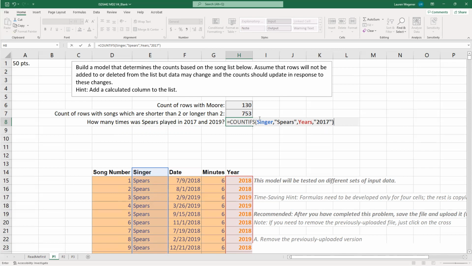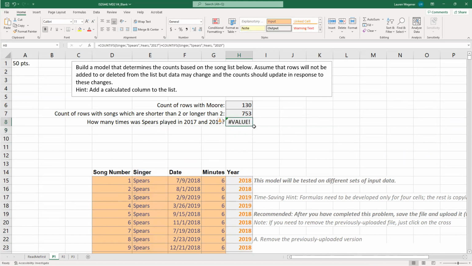The easiest way to do that is to close this off and just hit plus, and then do another COUNTIFS for singer, Spears, years, and this one's 2019. See? So now we've got the number of instances of Spears in 2017 plus the number of instances of Spears in 2019 gives us, oh no, #VALUE.